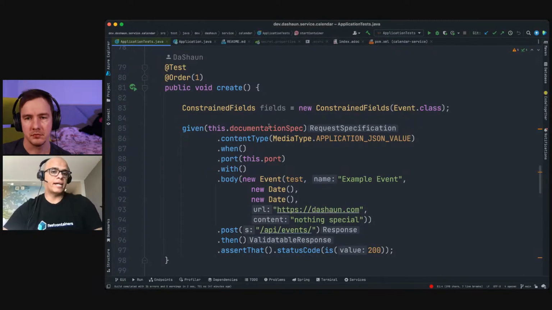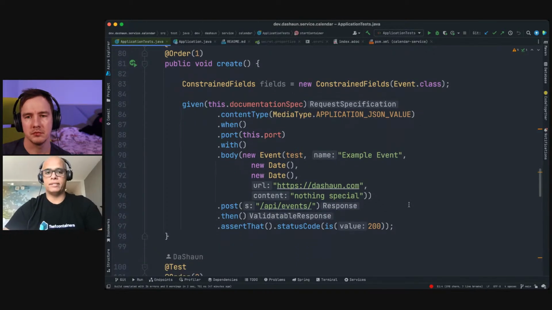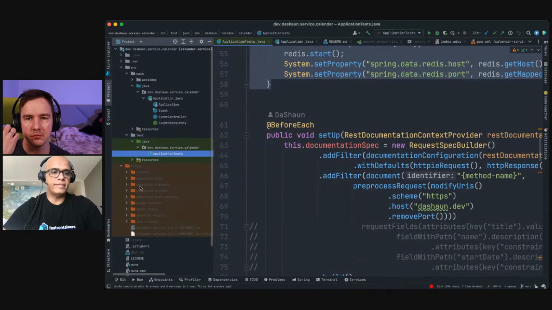So I've given it a documentation spec, and I said, hey, here's an example event that I'm going to pass in, but I also want it to do this documentation. It's going to generate a snippet for me. So I've identified up here that I want just the method name. So let's take a look at what's happening. For each of these tests, I've got these generated snippets over here.